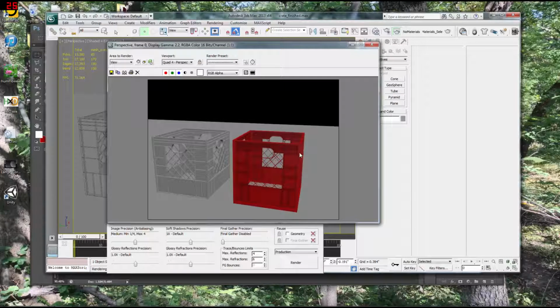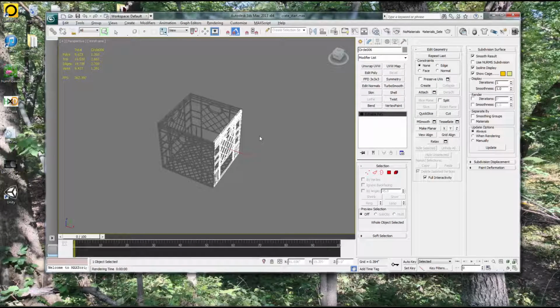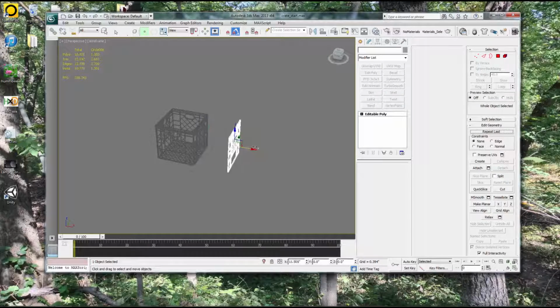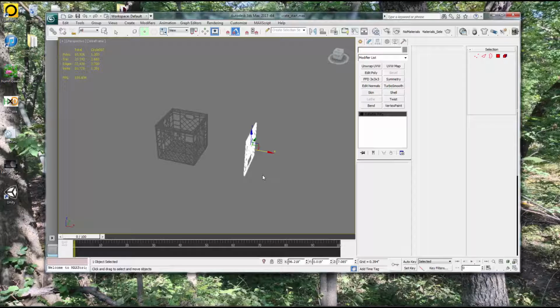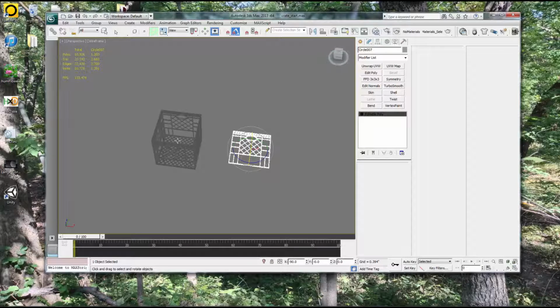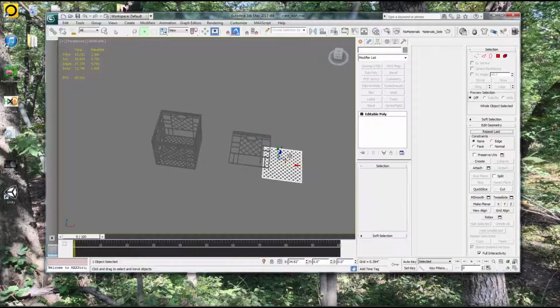So let's get started. Okay, so what we're going to do is we're first going to take one side and we're going to duplicate it. So we're going to turn this. You can go up here and turn it on snap. Then we're going to flatten this. And then we're going to make a copy of this.